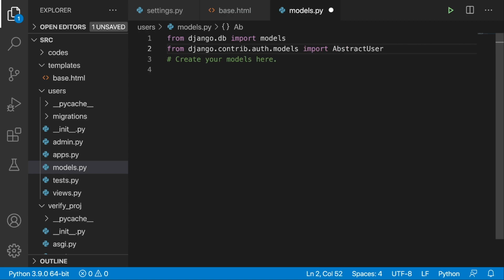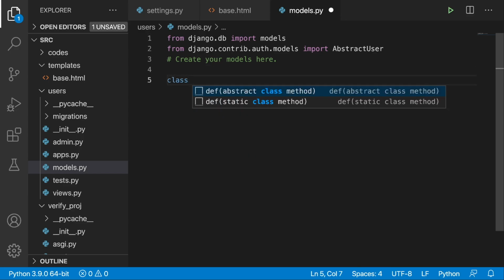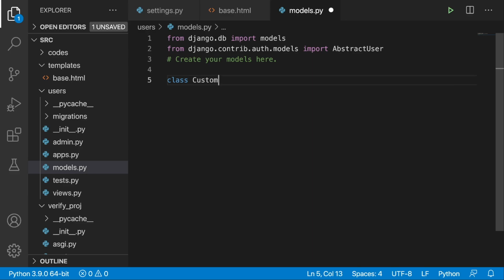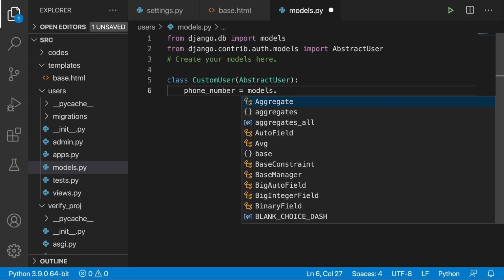Okay, and then let's create a class. Let's call it CustomUser, which inherits from the AbstractUser. And here let's define this phone number field. Okay, and this is going to be models.CharField.